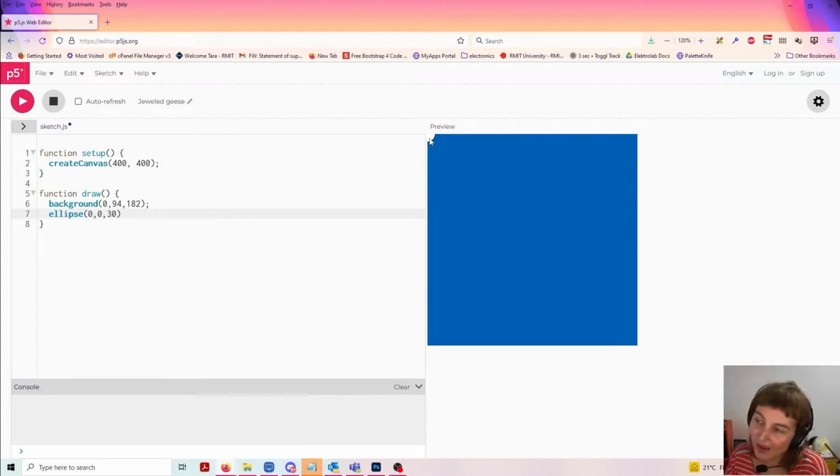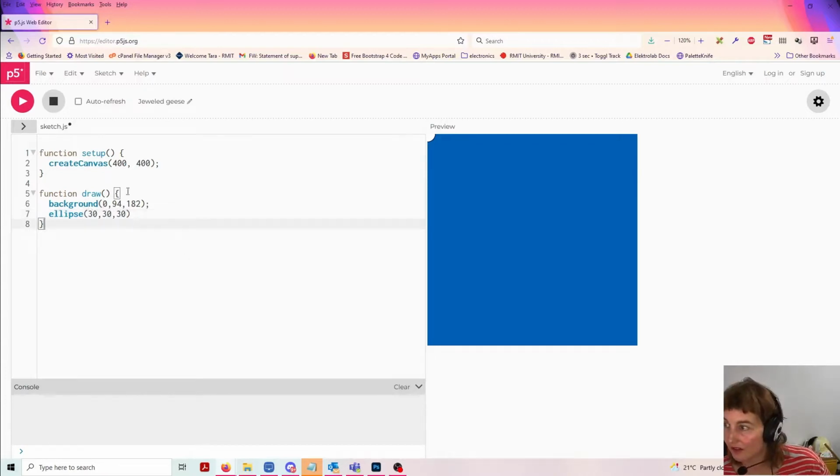The way that it positions your ellipse is that it's using the center of the ellipse as an anchor point. So knowing that the width of mine is 30, if I put in 30 and 30 for the position and press play again, you can see here it is in the center. If I wanted to butt it up against the edge, I would halve this number and put 15, 15.